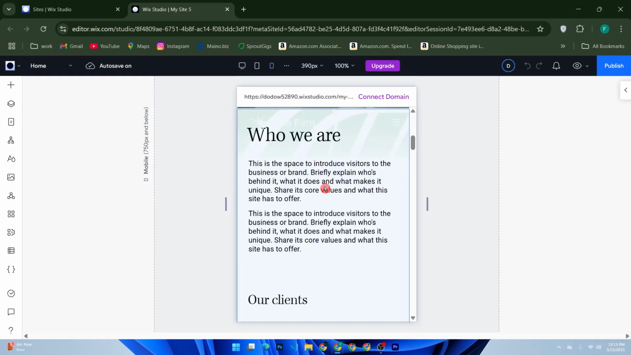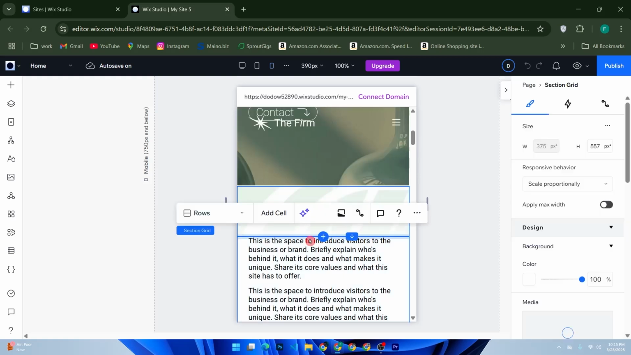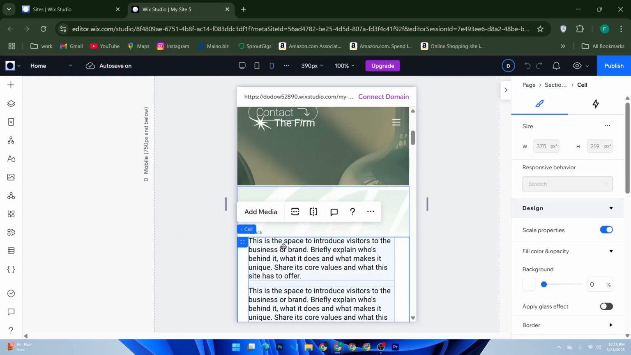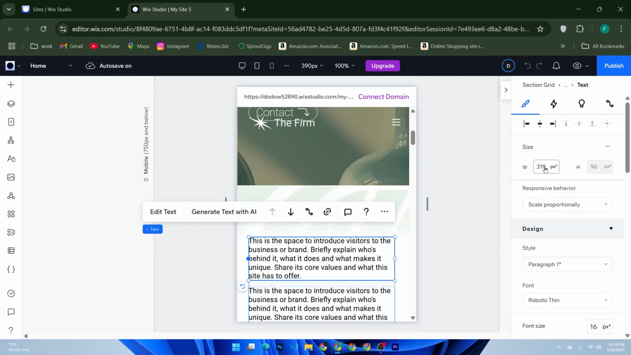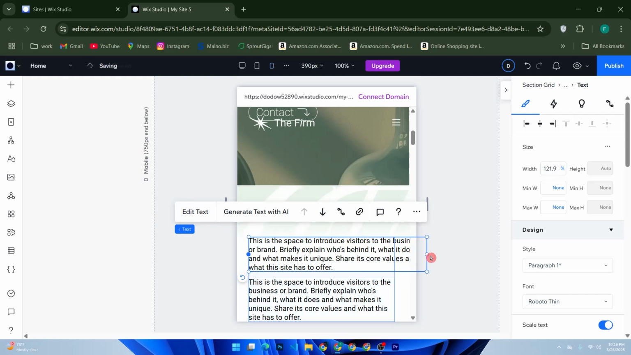Next, optimizing text and images. Make sure your text is readable. Increase font size like that.